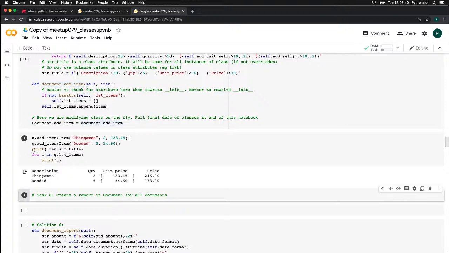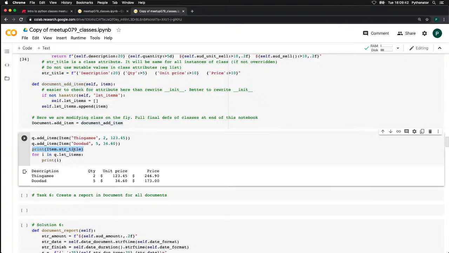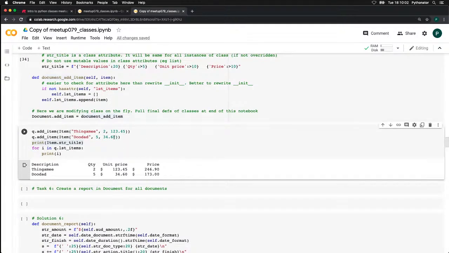And so when I run that, I print out the string title, item.string title, and that gives me a nice looking heading across here. And then all lined up, I then just print each of the items, and it runs the string function on each one of those. It puts the description here, the quantity, the unit price, and the extended price. So this is a function I've retrospectively added to my document-based class, and it's been inherited by all the classes that used it.